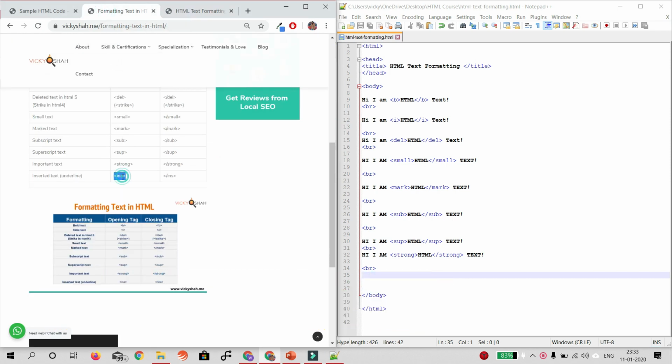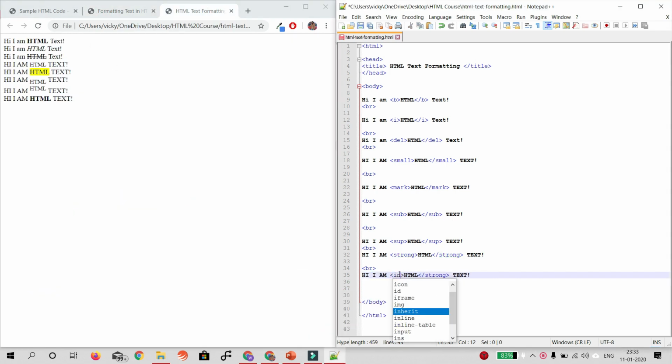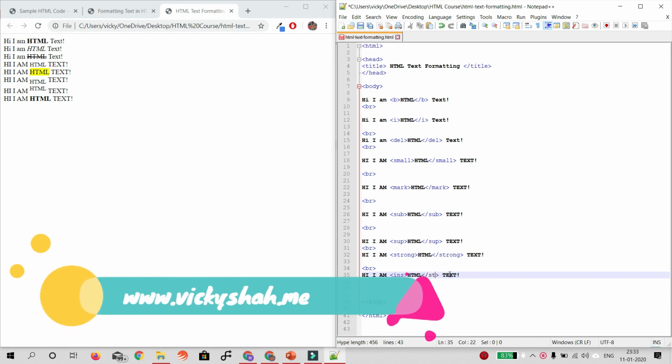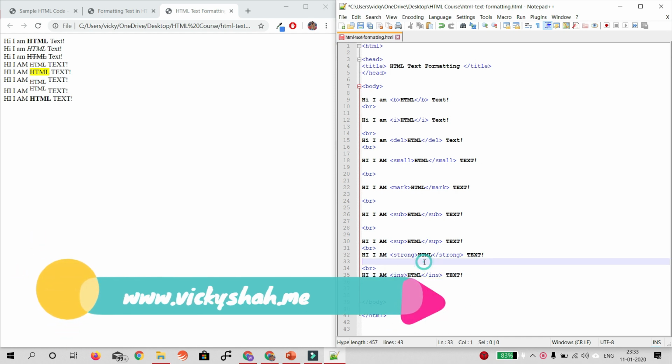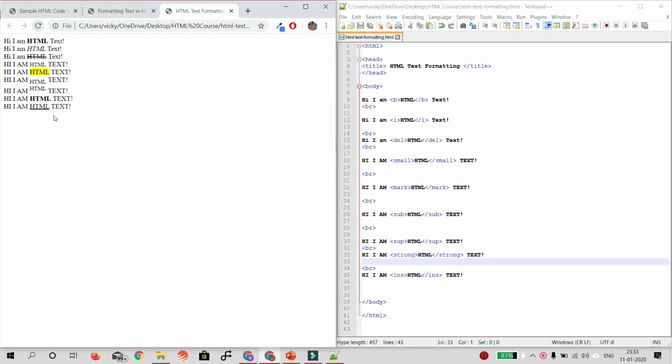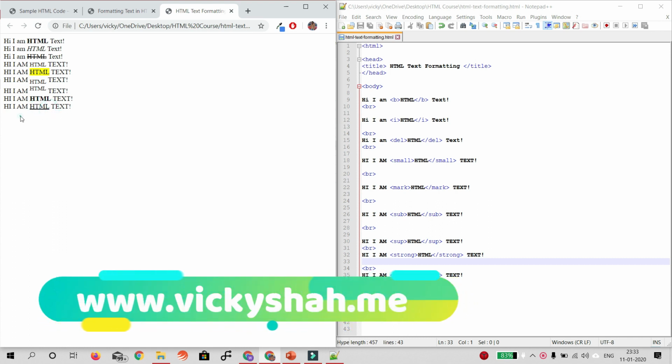Alright, let's look at the last one, which is insert tag. This is represented by ins and slash ins. Great, let's save it. Let's check it on the left. Perfect. Take a look. It's underlined. It looks as if you've inserted this from somewhere.